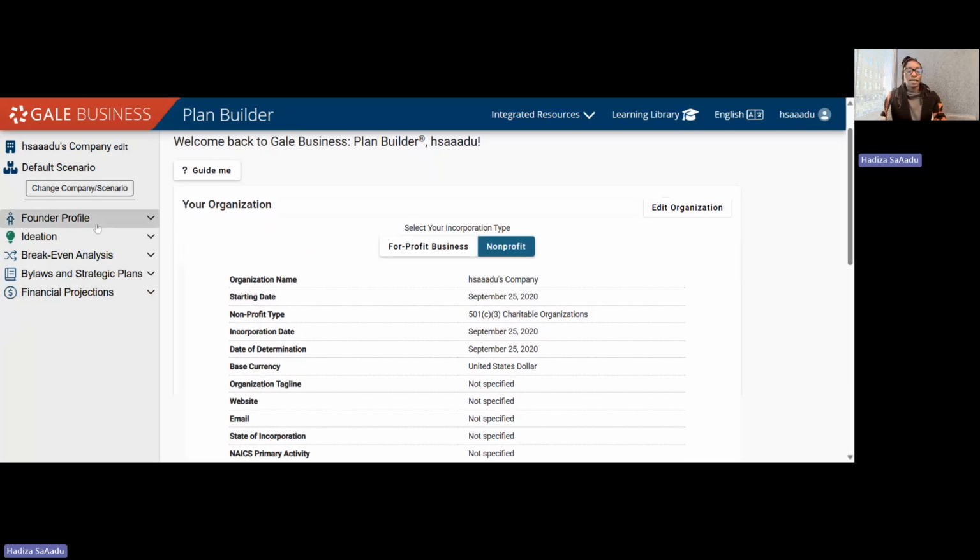So on this left-hand side, we can see 5 different modules, starting with founder profile, ending with financial projections. I also want to point you to this box here that says Guide Me. This tool will hold your hand if you're stuck. So make use of the tools if you're not sure what to do.